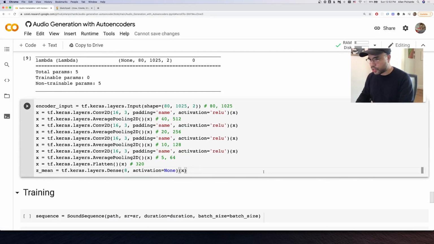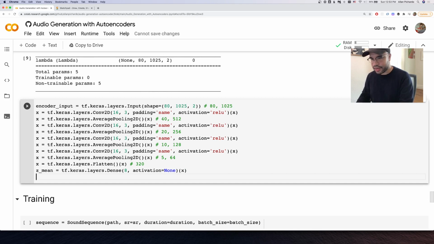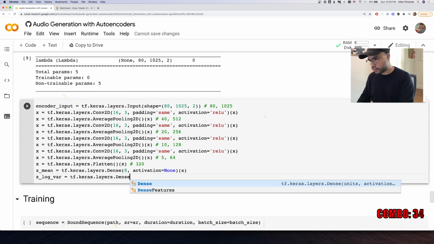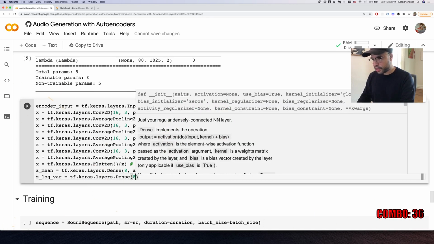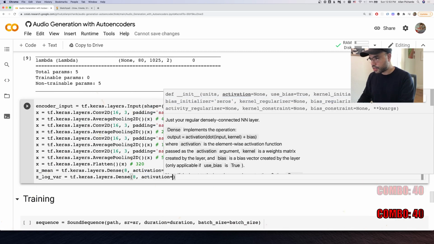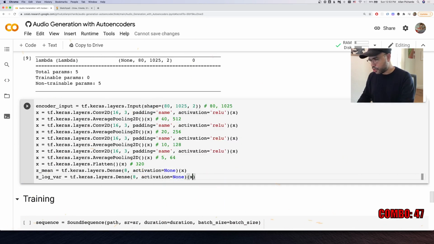All right, cool. So one of the outputs is going to be the mean. It's going to try to learn the mean. We're also going to have it learn the variance. The variance is also 8 values. Activation none. You might be noticing that I'm doing none for my activation function in these.